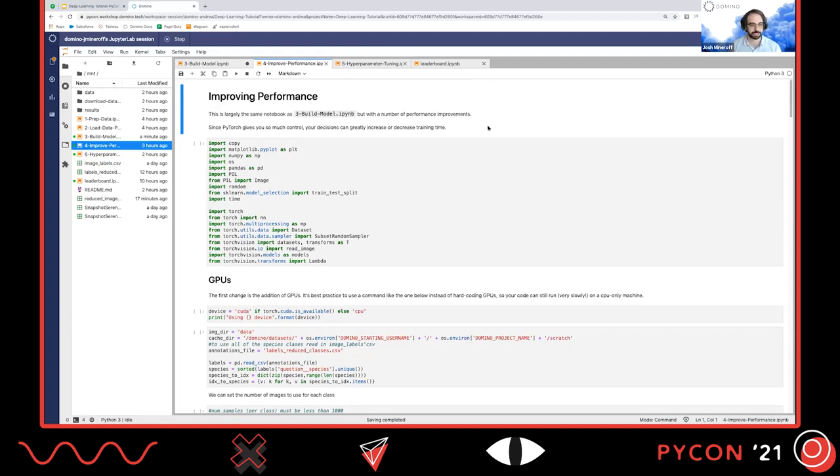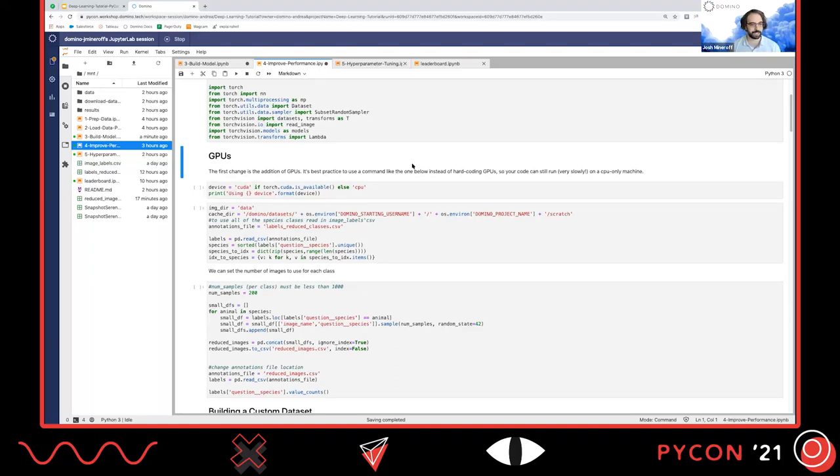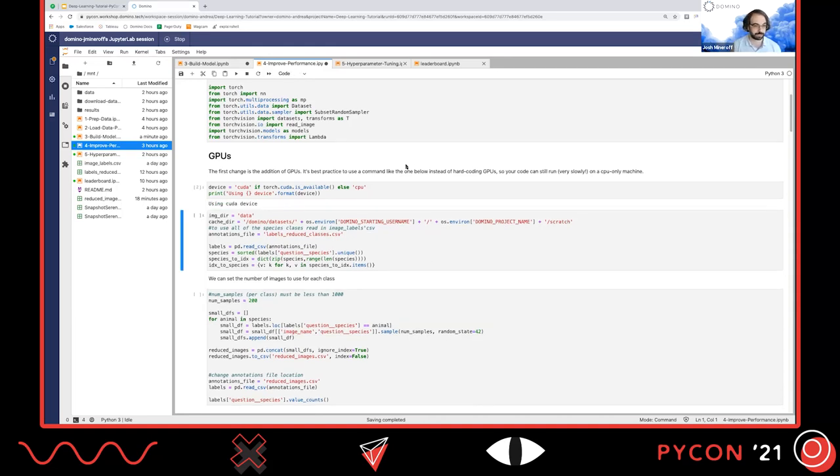This notebook is pretty much the same, but I'm just going to focus in on some of the improvements that were made that'll get you a lot better performance. So here we're importing all the same packages. The first thing, right, is GPUs. So some of you are on GPU nodes right now, and if you're not, don't worry about it. The code will still run. So generally, it's best practice for that reason. You never know if you're going to be on a GPU node when you run your code or if you send it to somebody else.